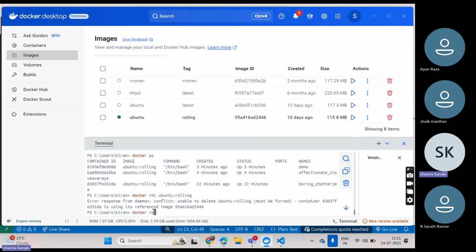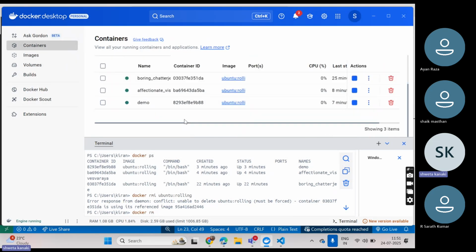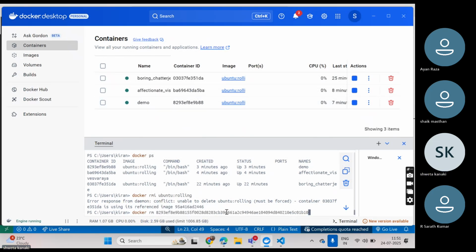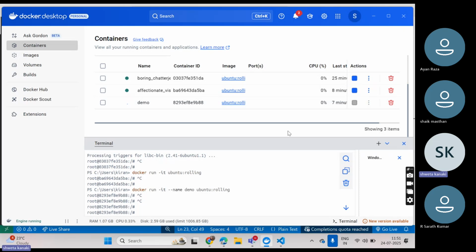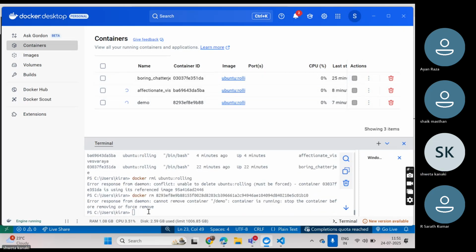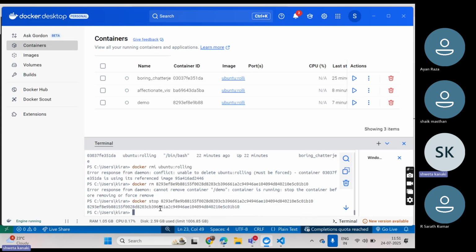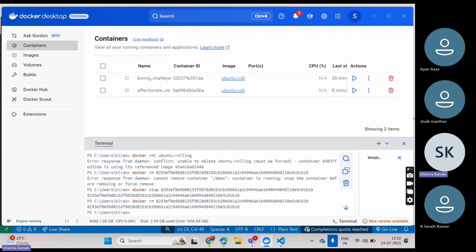Docker rm, container ID or container name, anything is fine. So let me run it with the container ID. It is still running, so we need to stop it. To stop the container from the Docker command line, use docker stop container ID. Just using the container ID, it will stop. Now I'll delete this one, and it has got deleted. Now you can see it is not there. The remaining containers are also using Ubuntu rolling, so I need to remove all of those.